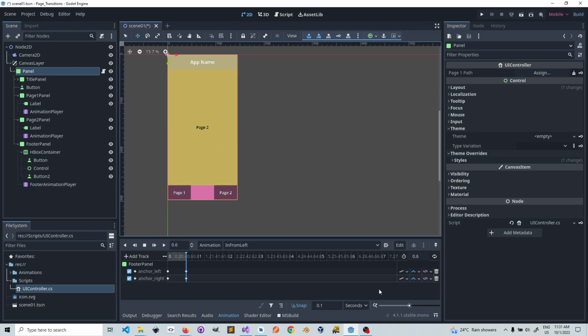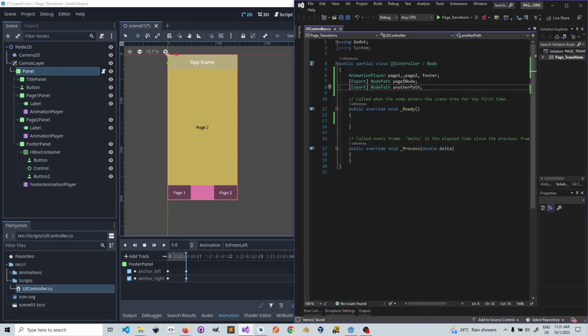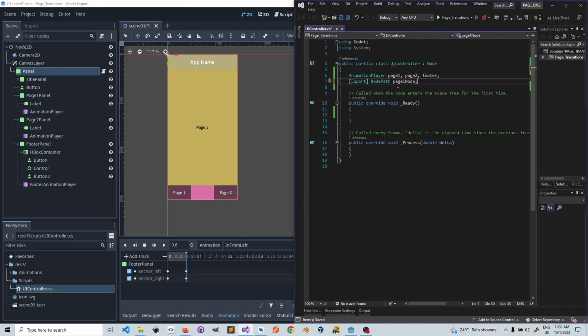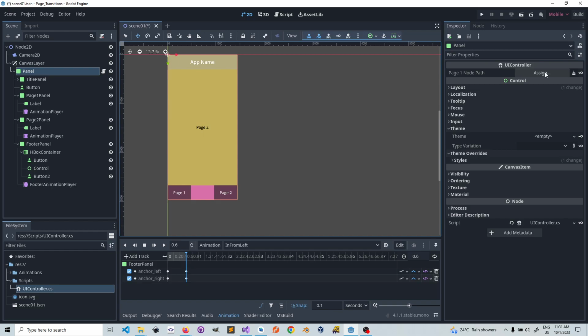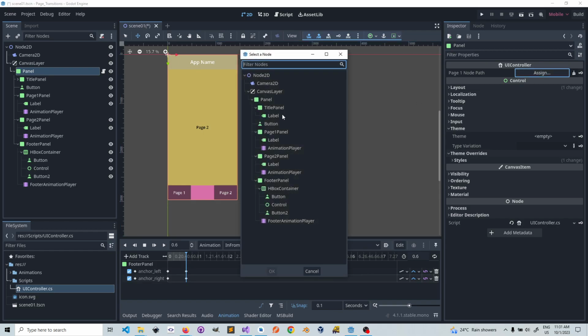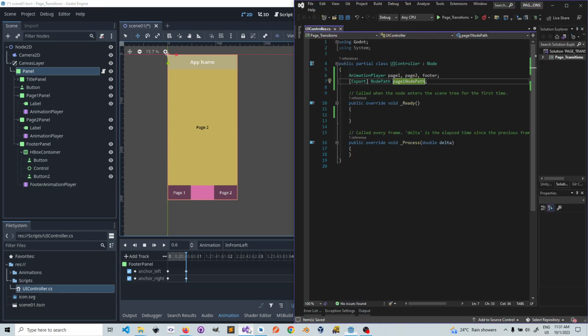Whenever you do that, you can see now it's showing the correct thing, page one node and another path. I just wanted you to know that. Whenever you make changes, you have to build your project for you to see the changes in Godot. So I'm going to save this, come back here and hit build. Okay, that's what we want. Then next I'm going to hit assign and choose what I want to assign it to. Remember, we said it's this animation player we want to assign it to. So I hit OK and I go back to my code.